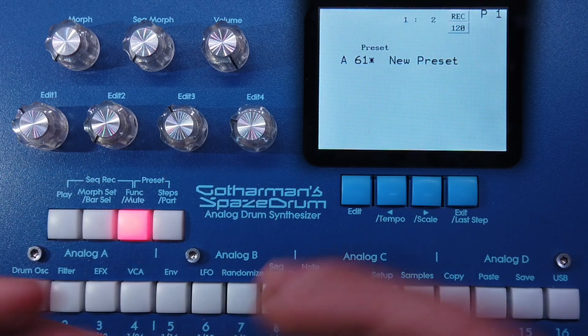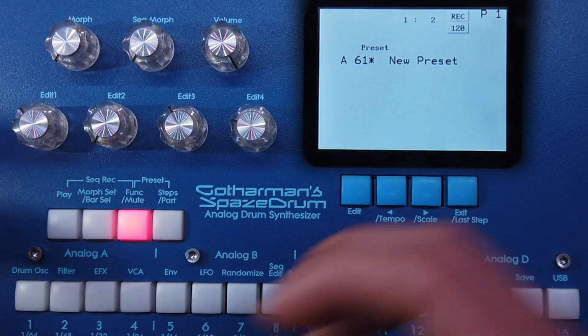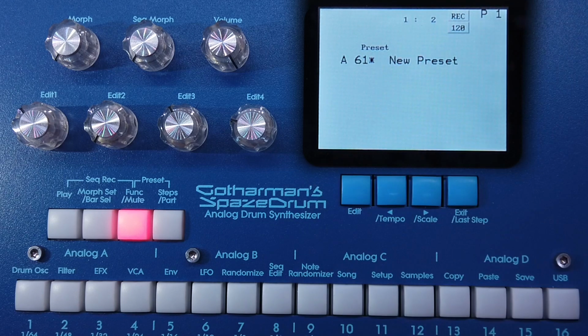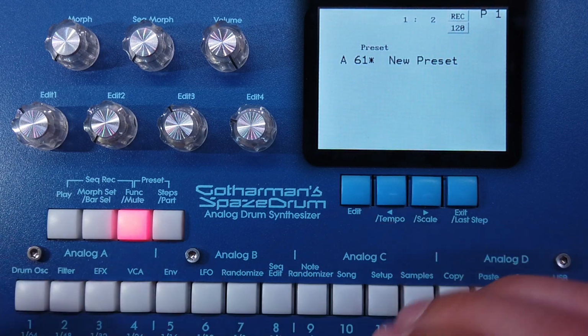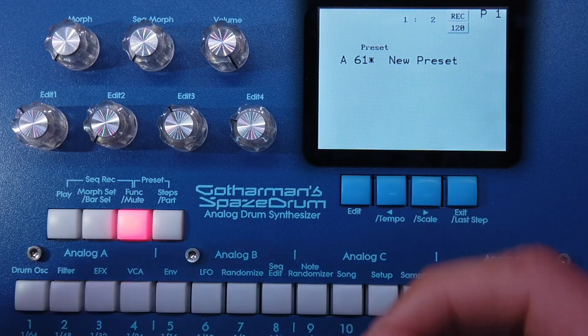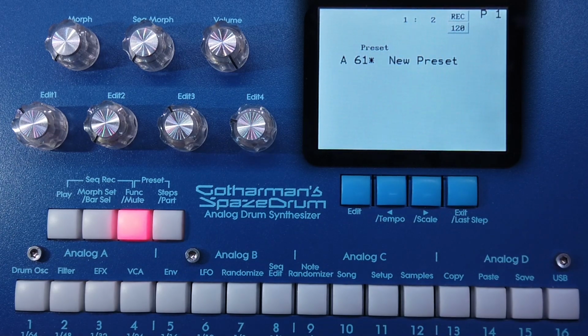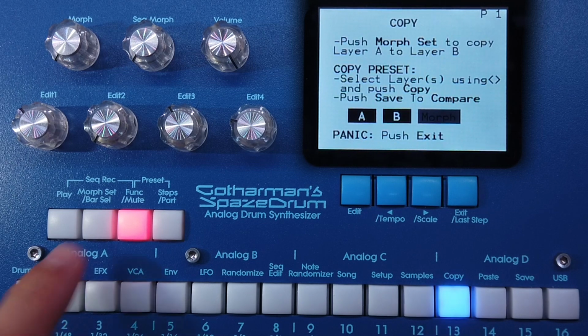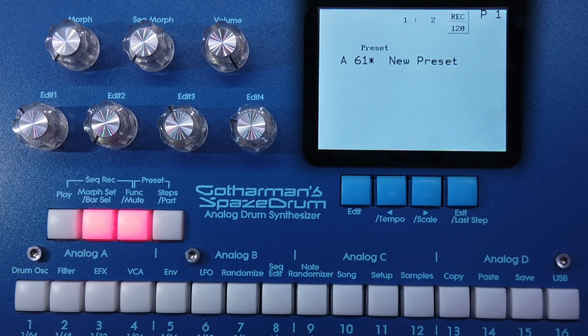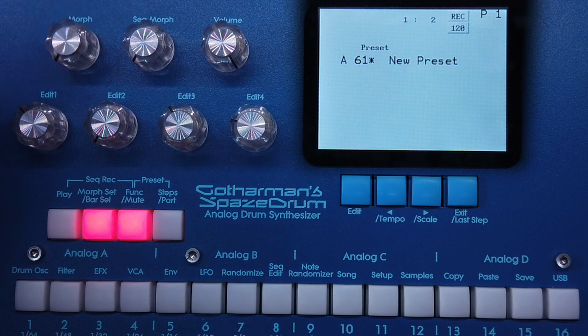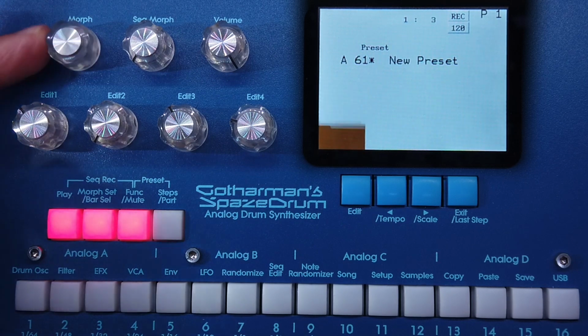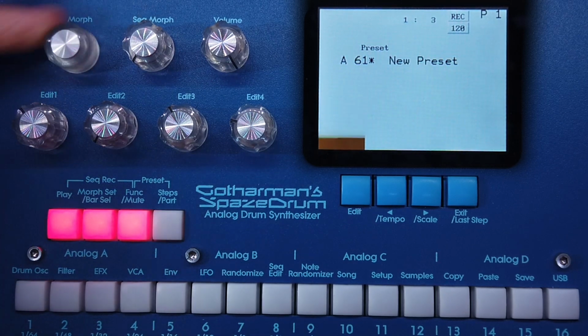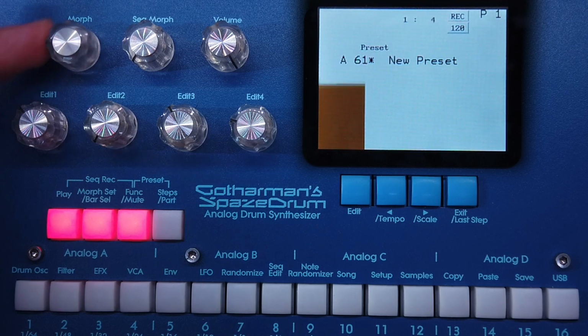Now right now there's nothing on layer B, so if we morph, then we will just morph into the empty preset again. So let us just first copy all of our sounds and sequences into the morph layer B and then tweak them. This is very easy. We simply go to copy and then press morph. And now when I morph the sound, nothing happens because they're both the same.